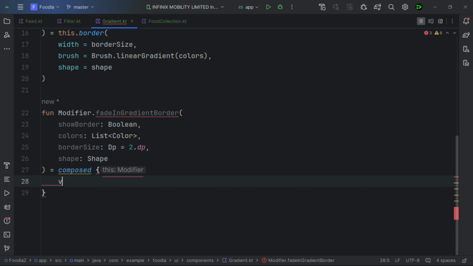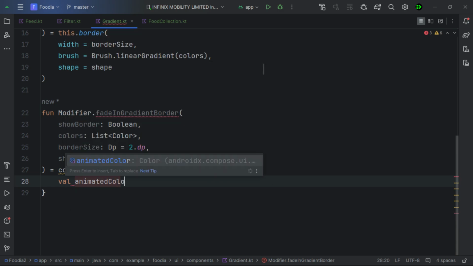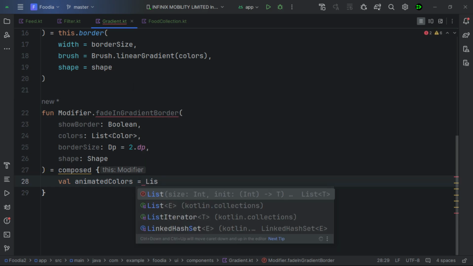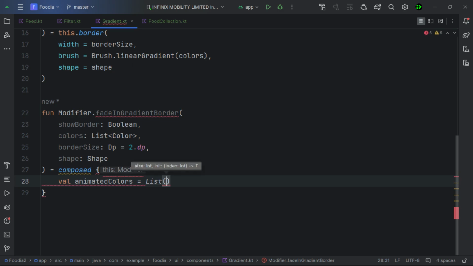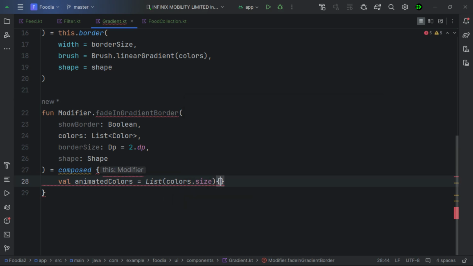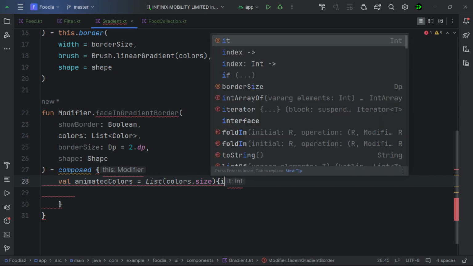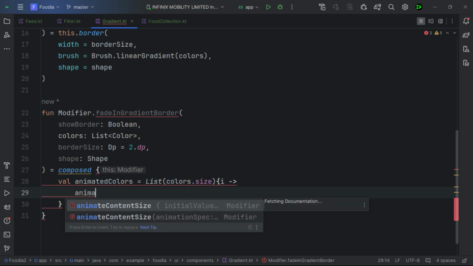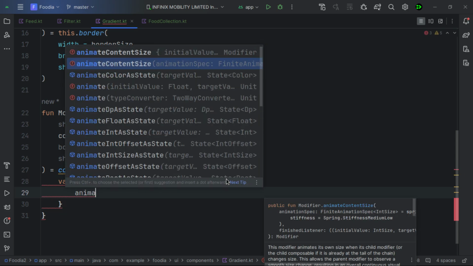And for this case, for example, we want to animate the color. So we can just call here animated color. And this is just going to be a list of colors. So let's just create here a list. And our list is going to be of colors which we have colors.size. And inside here, for example, we are going to receive our index. So inside here, our index, we can easily just animate the color state.